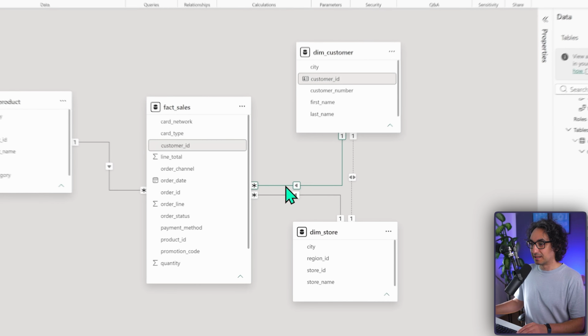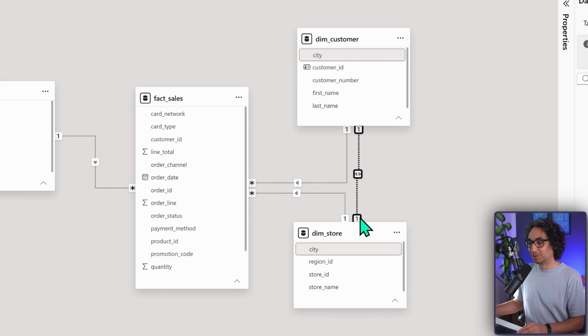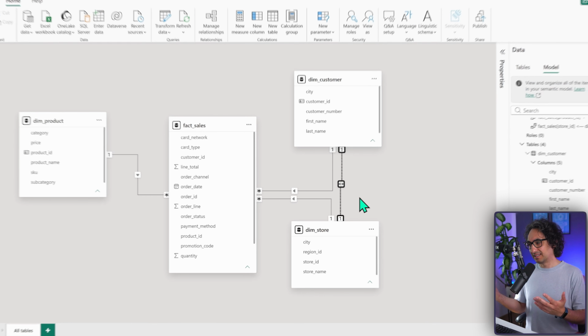So customers and fact, then we have fact and dimension store, and then back. So we have a relationship between the customers and the fact, another one between the store and the fact, and a third one which is closing the cycle between the store and the customer. And this is exactly the cycle. Now, of course, the big question is why Power BI doesn't allow that? So what is the big issue?